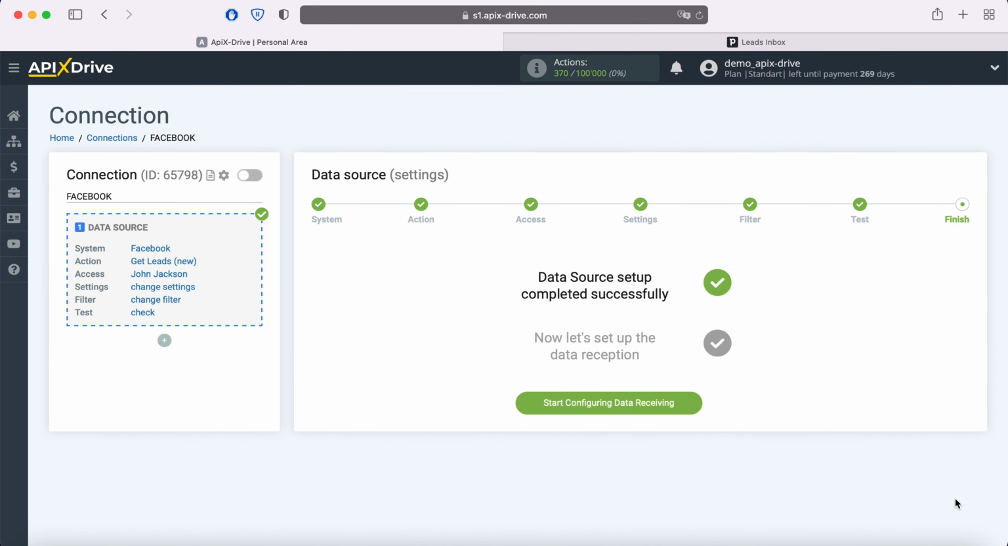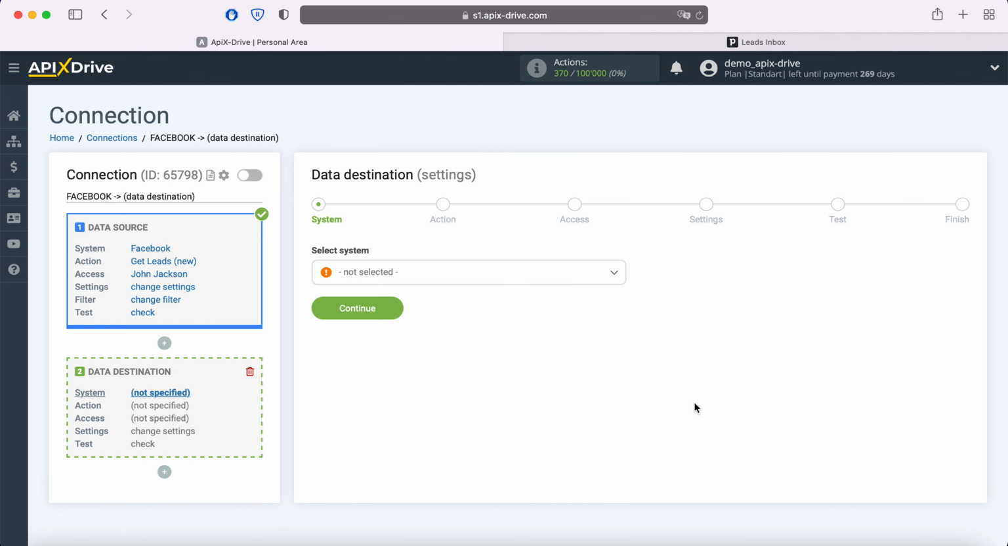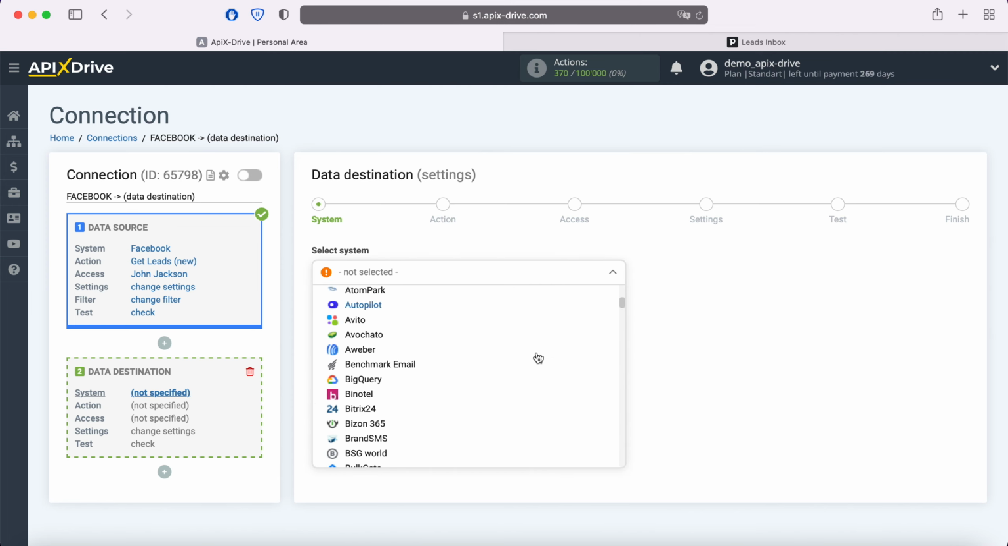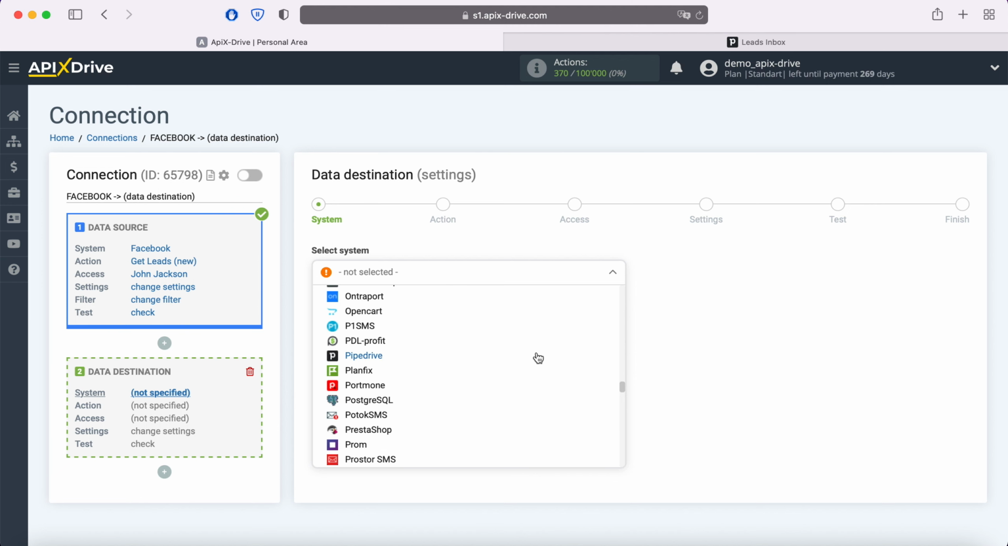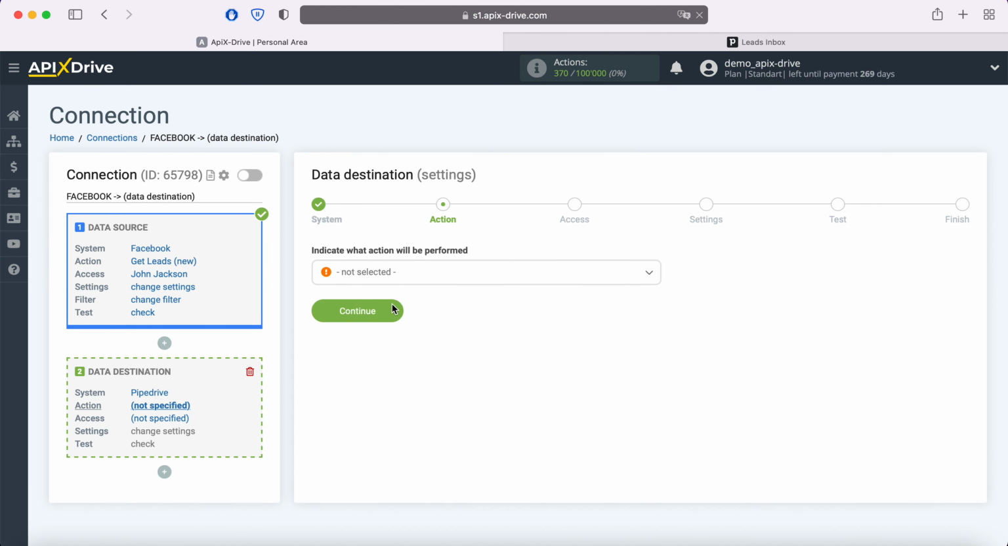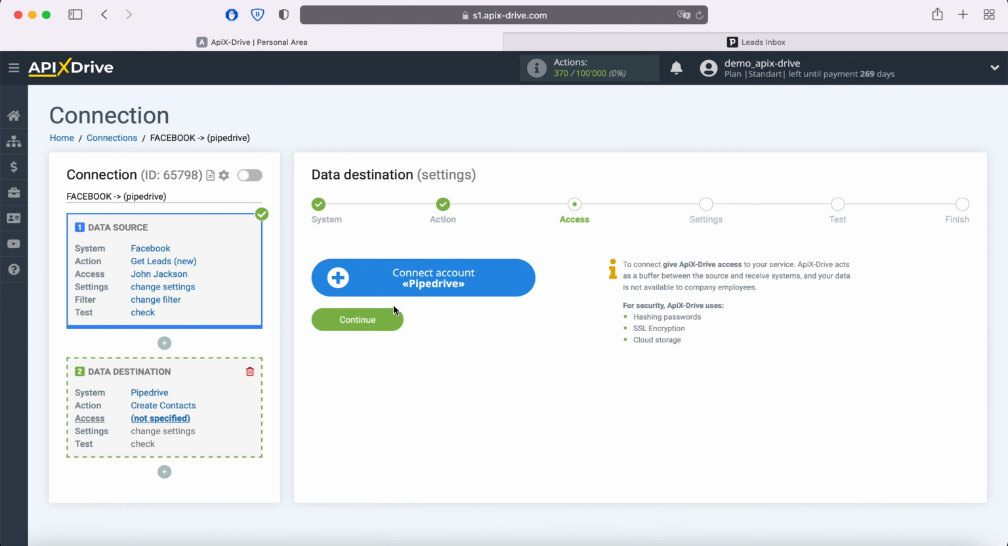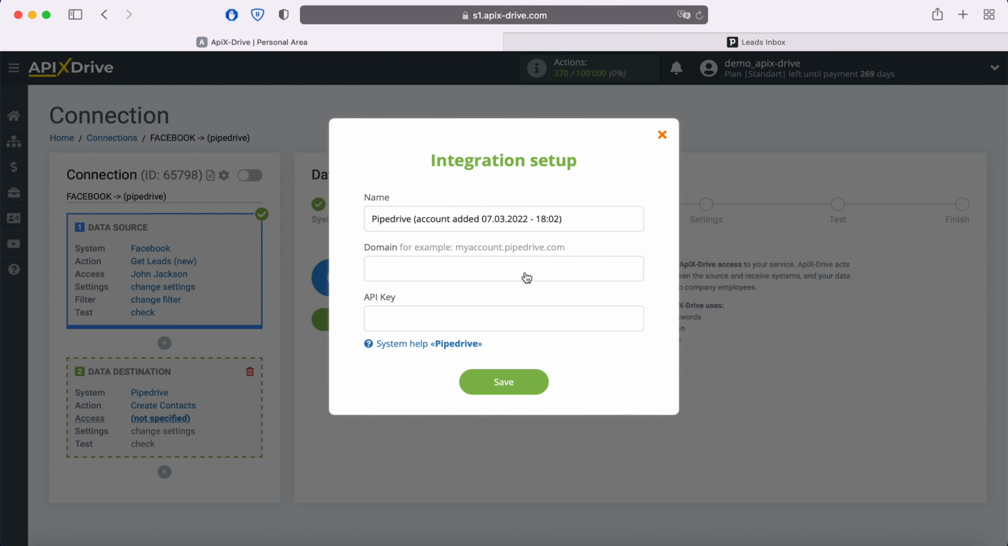Now you need to move on to setting up data reception. Select Pipedrive as the data receiving system. Next, you need to select an action. Create contacts. At this point you need to connect your Pipedrive account to the ApiX-Drive service. In this window you need to specify the domain and API key.